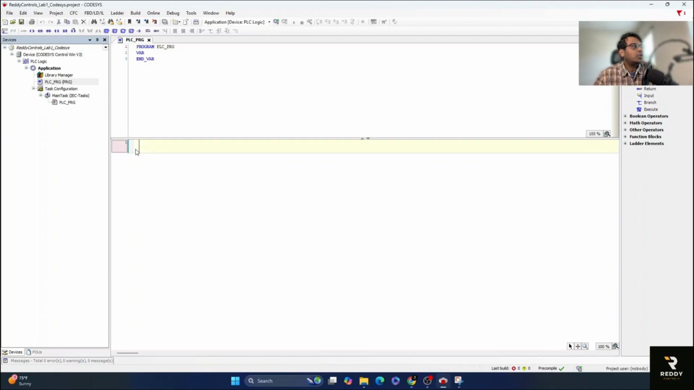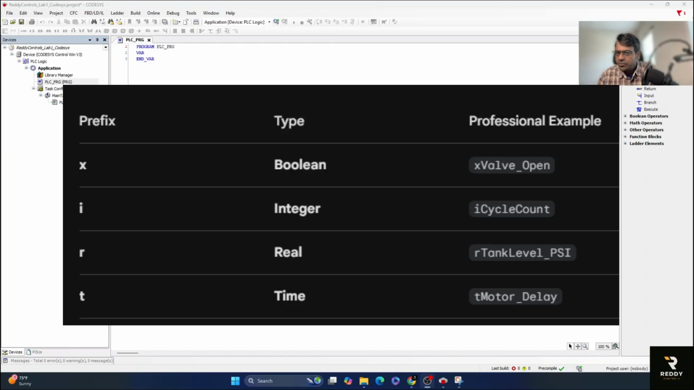For now, we will go ahead and write a basic program. But before writing any programming, I want to show the common notation that we use. It's called Hungarian notation, and it helps find out what the variable type is. For example, we use X in front of every variable to call it a Boolean, I in front of the variable for an integer, and R for a real decimal value. This is a standard used by top tier firms. It makes your code self-documenting, meaning any engineer can look at it at 2 a.m. and know exactly what data type they are dealing with without checking the variable table.